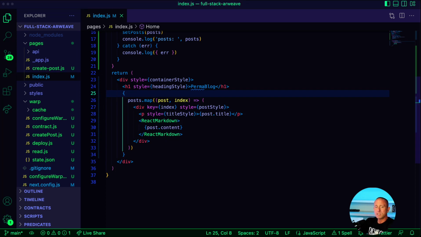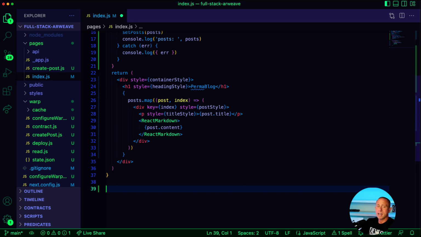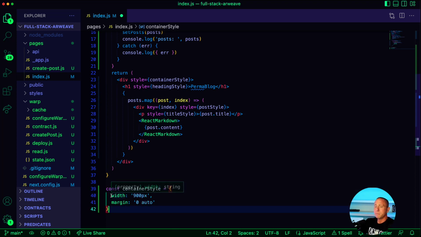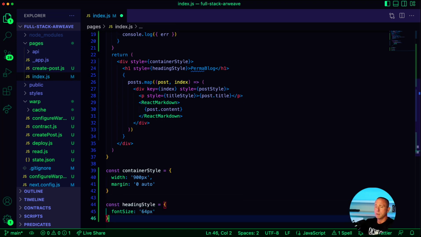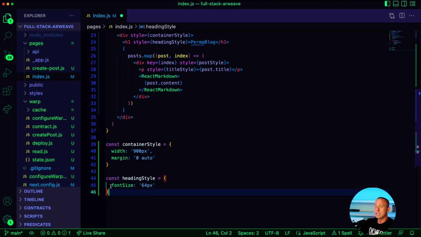And the last thing we want to do is go ahead and set the container style, the post style, and the title style. So we have container style here. That's going to be setting the width to 900 pixels as well as some centering the margin. We have the heading style. Heading style is just going to set a very large font size, in this case 64 pixels.